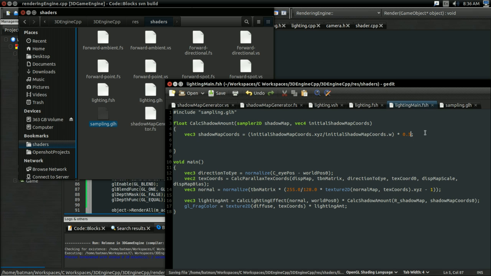I'm going to multiply it by 0.5. That puts it in a range of -0.5 to +0.5. I'm going to add 0.5 to it. And that'll, of course, just put it in the range of 0 to 1. And that's great. So now our shadow map coordinates are completely valid, and we can use them to read our shadow map. So let's do it.